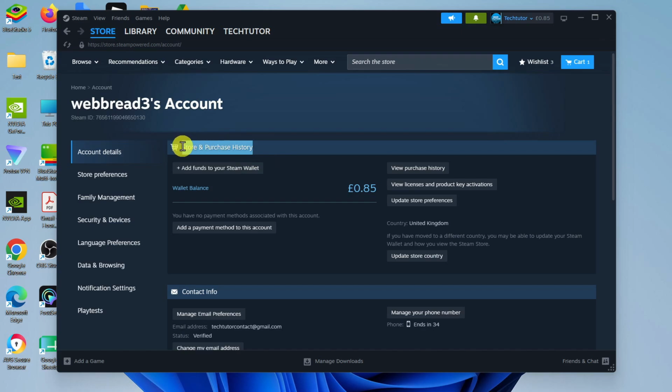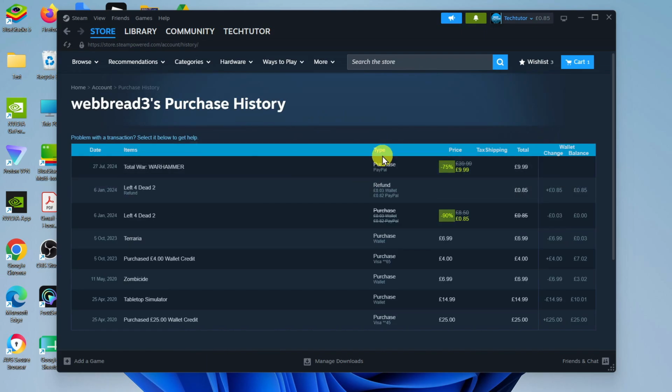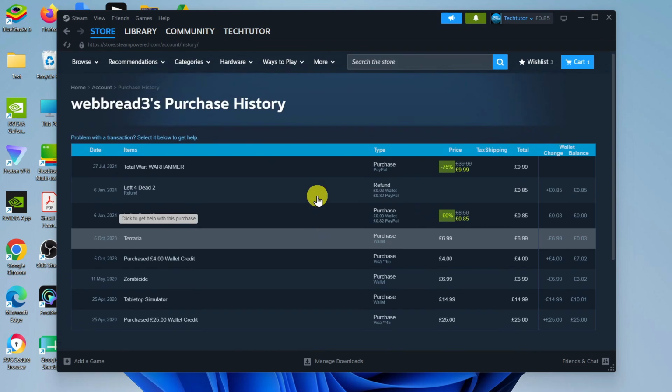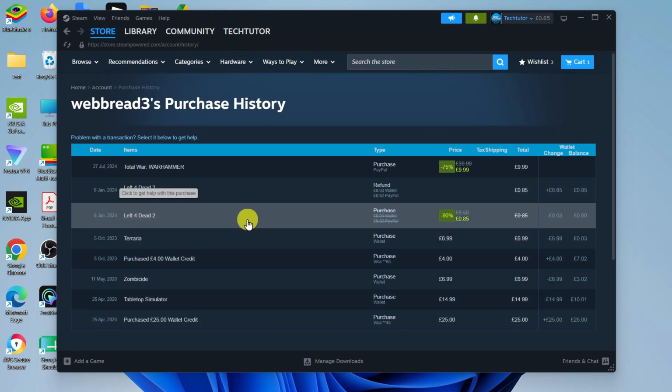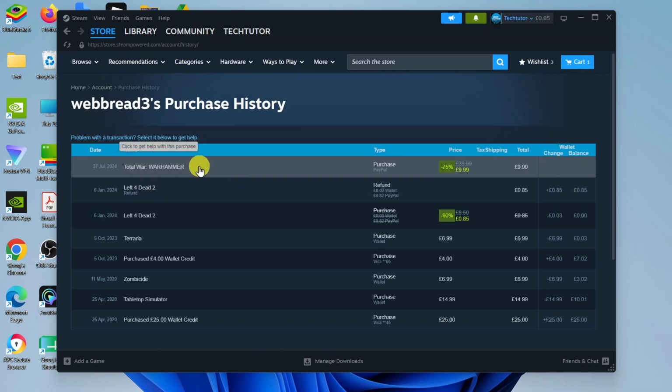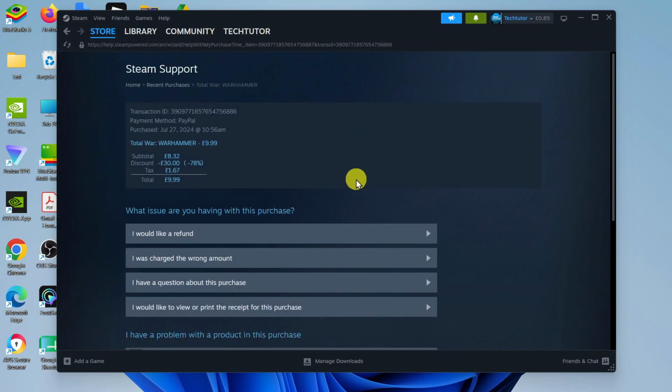In the Store and Purchase History section at the top, you want to look for the View Purchase History button. Give that a click, and that's going to take you to a screen like this. From here, you can view your entire purchase history, including gift cards and also previous refunds. To refund a game on Steam from here, find the game that you want to refund. So I'm going to take this one as an example, give it a click, and that's going to take you to a screen like this.